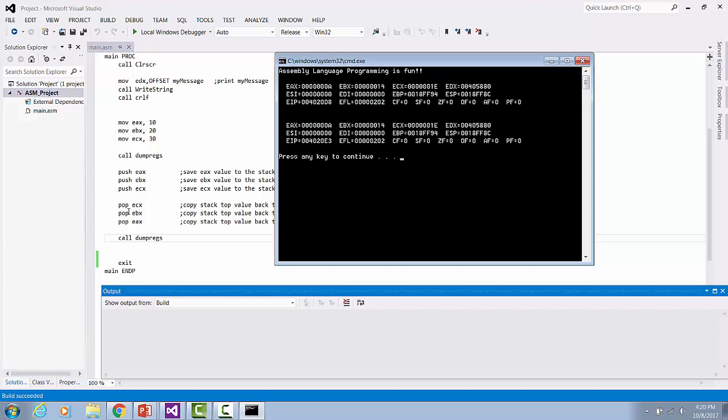So after I have popped and restored my register values, I dump the registers again. I should have the same values as the first dump. So my EAX is 10 and the EBX is 14H, that's 20. ECX is 1E, that's 30. So they are right.